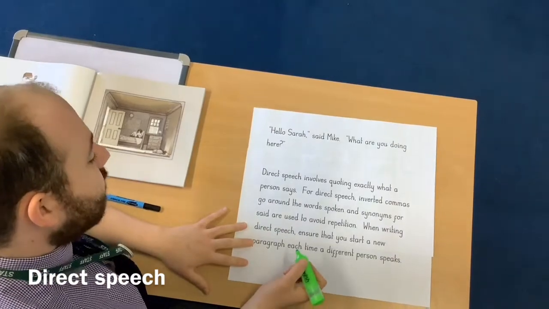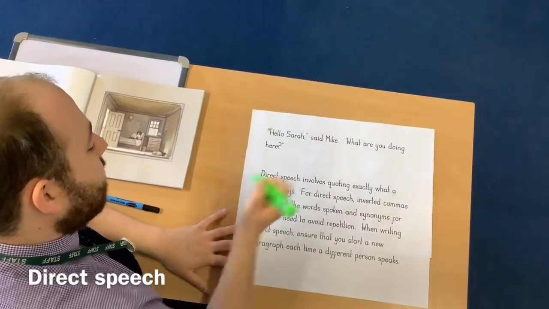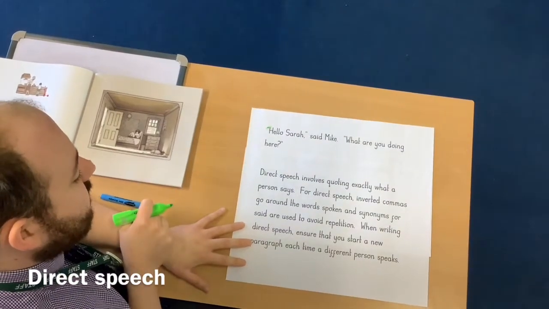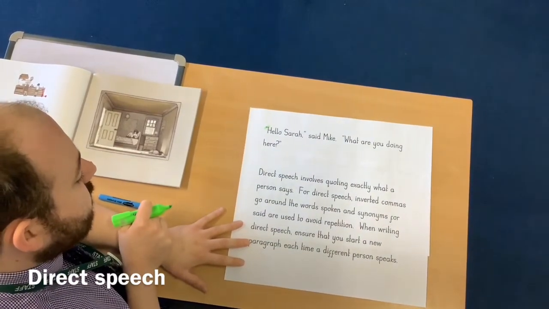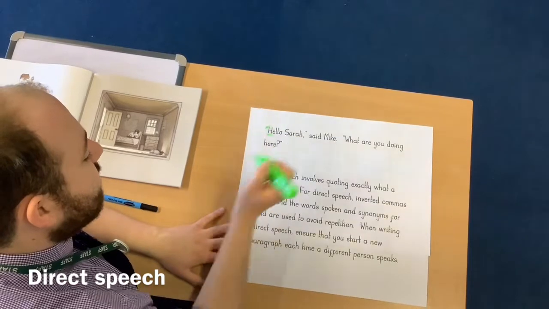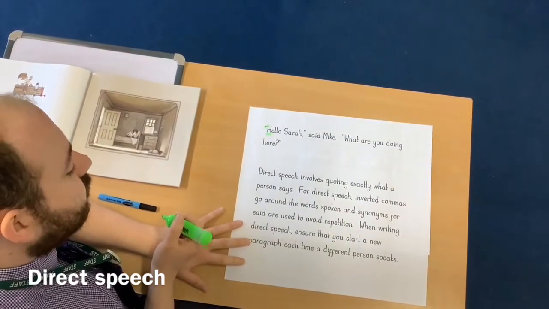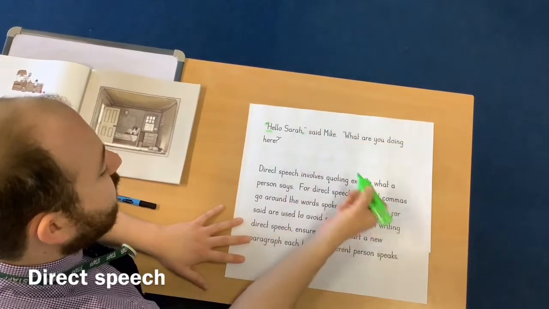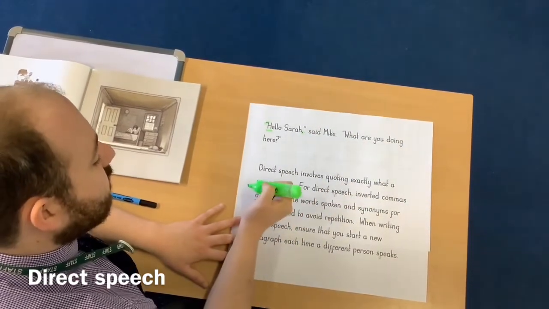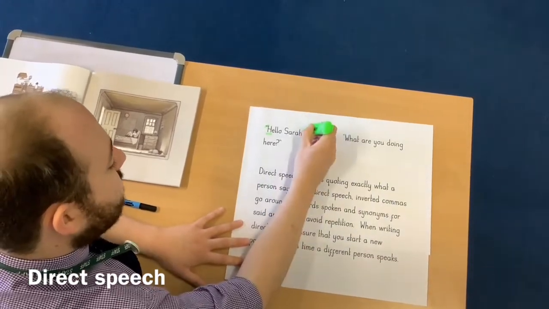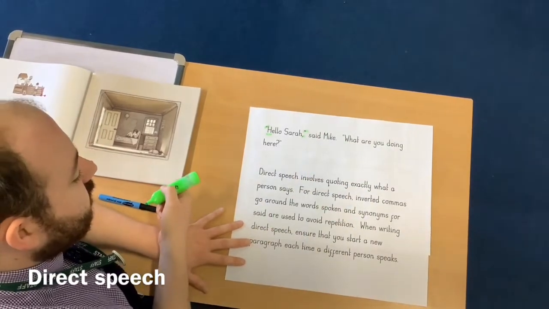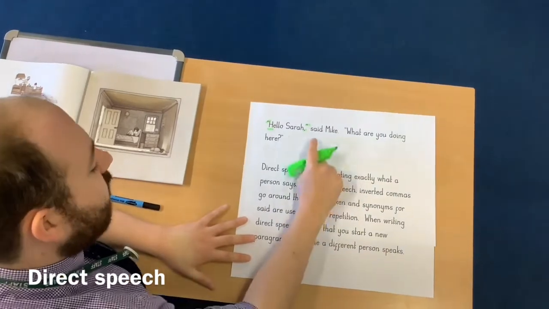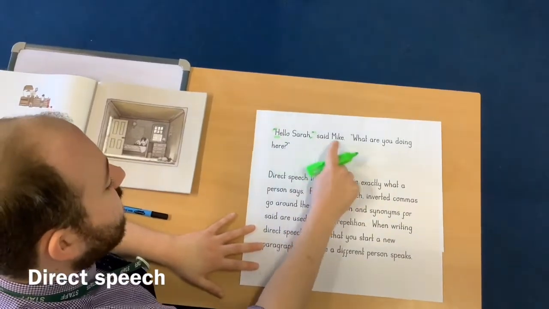As you can see, Mike begins by saying hello. So we start with our punctuating speech there of inverted commas. We have a capital letter to start the speech. And we end this bit with a comma because we know Mike says something else. We've also got inverted commas to end that piece of speech. So it says, "Hello, Sarah," said Mike.